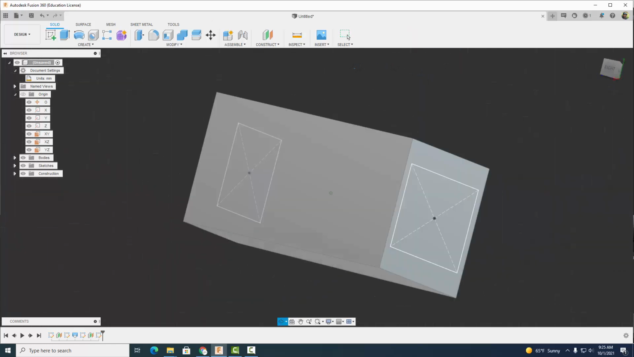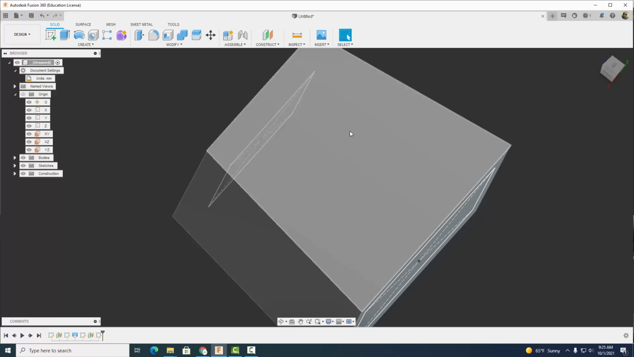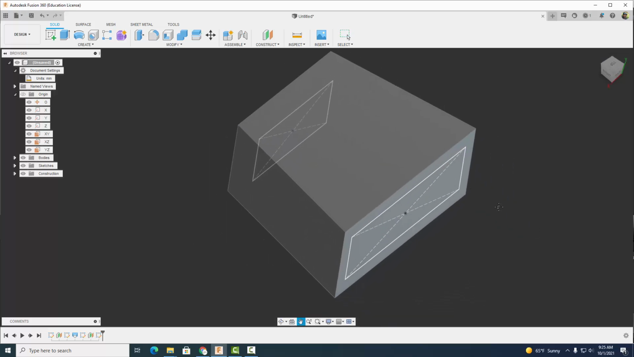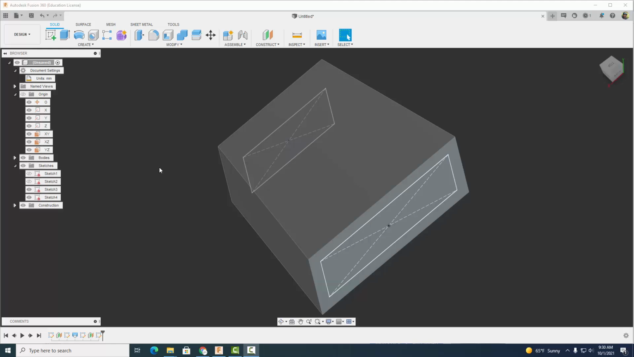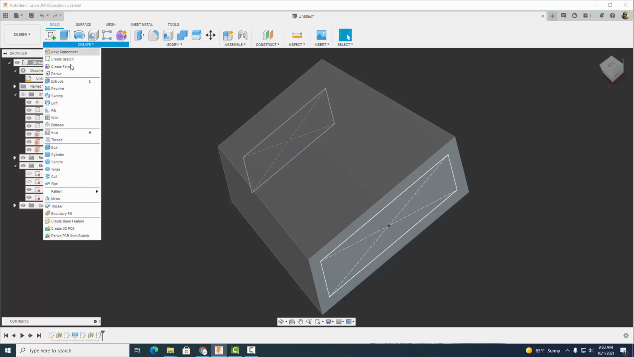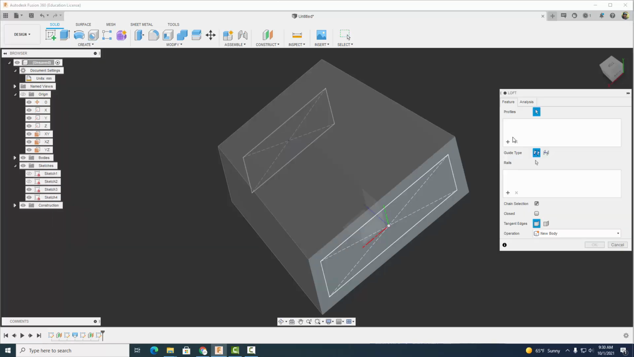So now you should have these two sketches. Looks something like this. Okay. All right, so now let's go ahead and loft this time, but we're going to cut. So let's go to Create and select Loft. Okay, we're going to hit the plus sign. We're going to select this one.